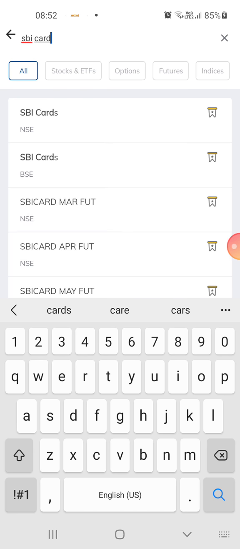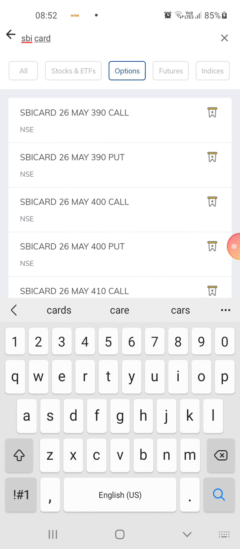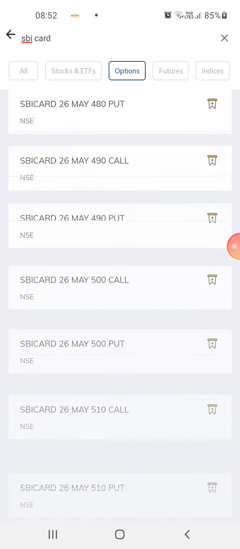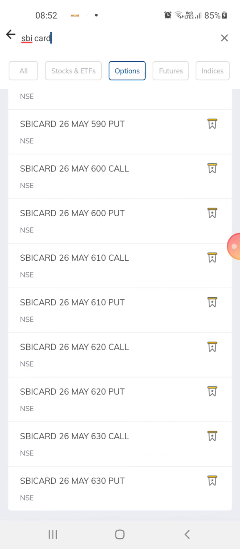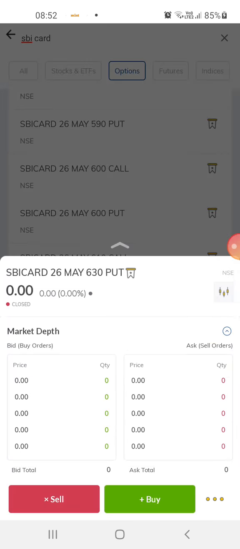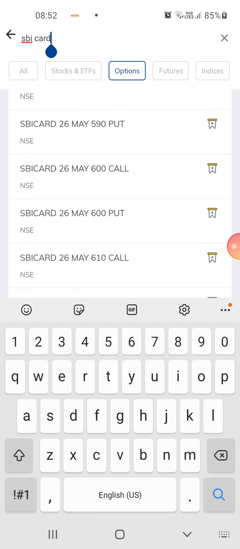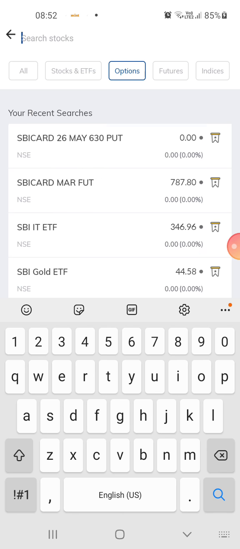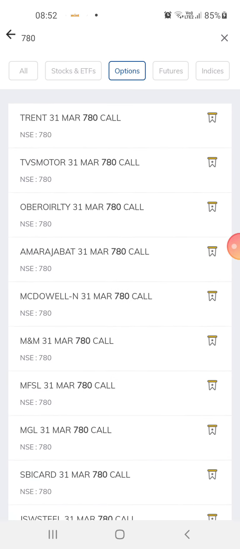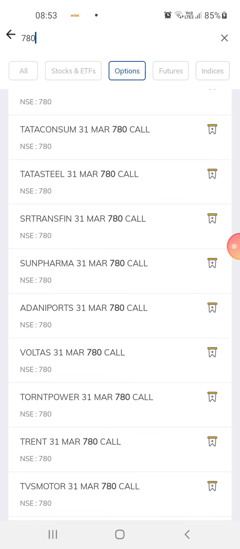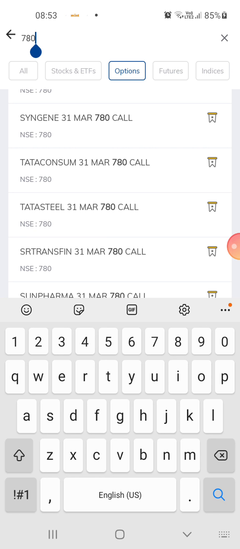Then you need to... I'm doing this on the Paytm Money app. So you click on the options, and you just go down and down and down to about 780. So 780, we'll just try this. So SBI. So you need to just search and get used to this. So we'll just type SBI.